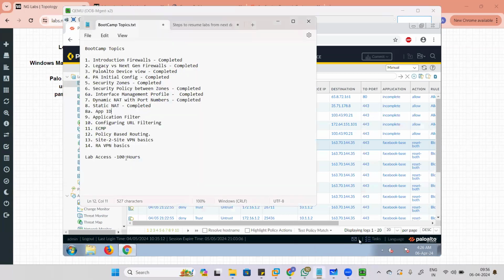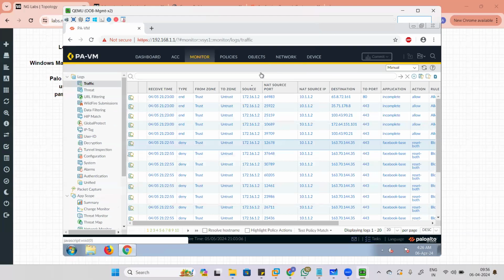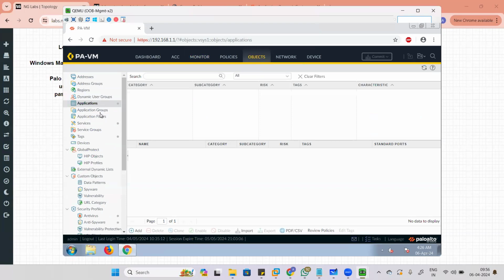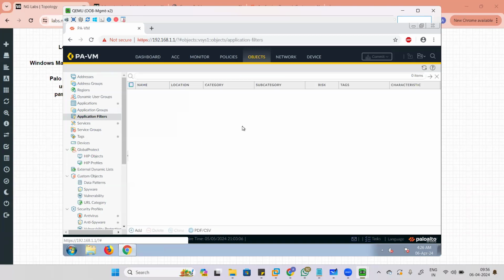Let's go ahead and see the application filter now. So in the topics list, App-ID. This is about App-ID, cleared. This is done. Let's talk about application filter now. Okay. So if you go again to Objects, you'll be able to see something called application group and then application filters. Right. Why do we use an application filter?